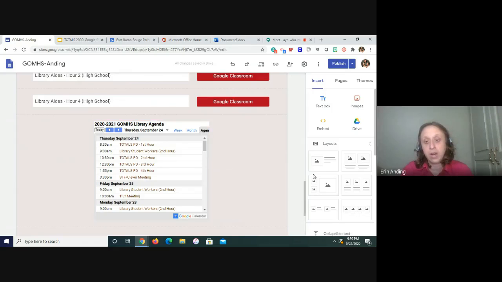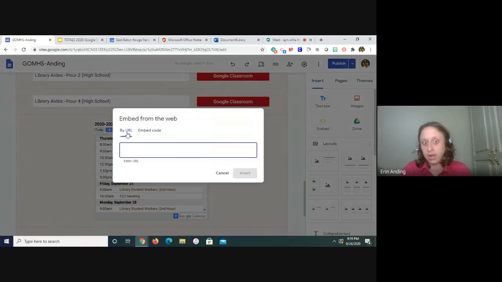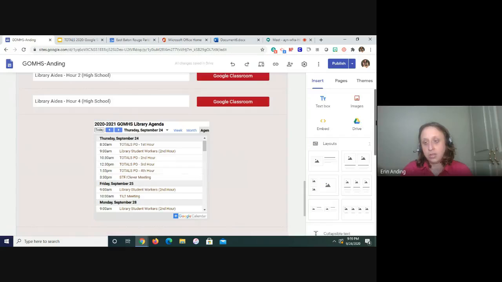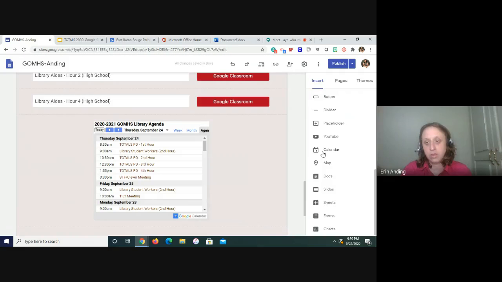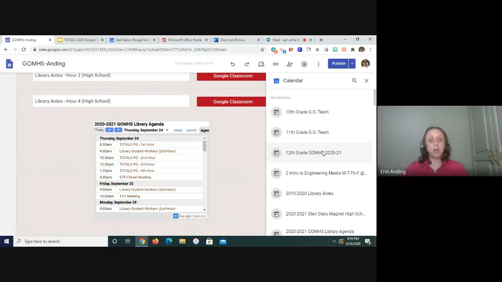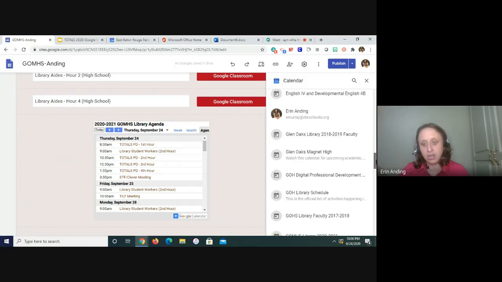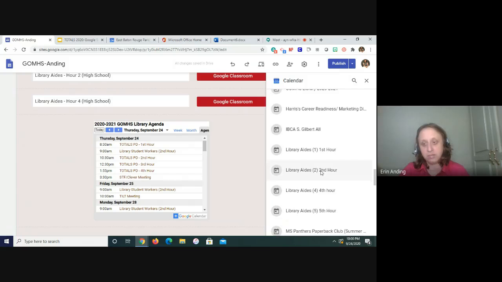If I want to add one, I could use embed. I had that URL code that I copied. I also saw the embed code. I could also go down here where it opens up access to all of my calendars. Now, I can insert very quickly from this one. It's very easy. Just remember, if you don't set that public, it's not seen by the world. So if I do it, you'll find that one again. It was library aides second period.